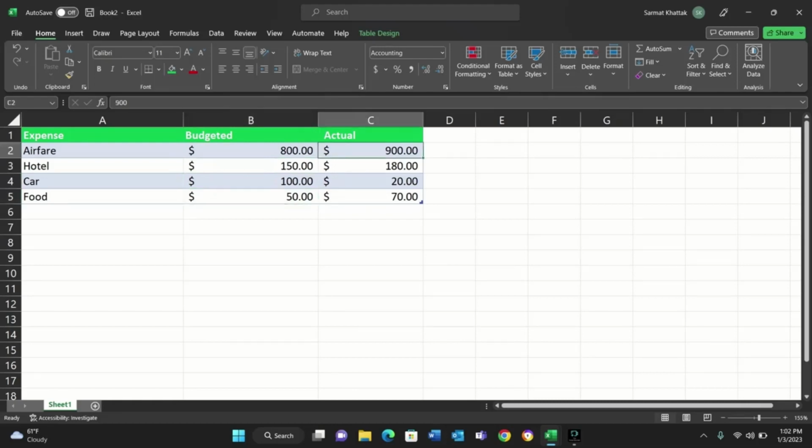And here is the actual money that was spent on the trip. For airfare, the budget was $800, but the money spent is $900. For hotel, the budget was 150, but you spent 180. For car, the budget was $100, but you spent only 20. And for food, the budget was $50, but you spent 70.